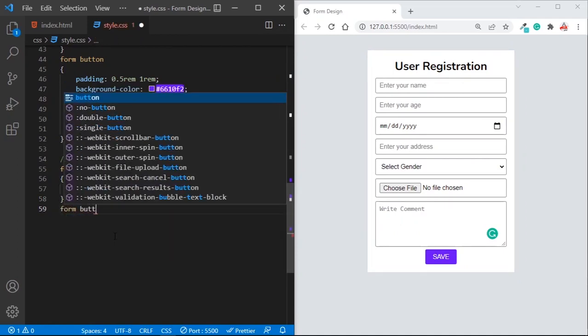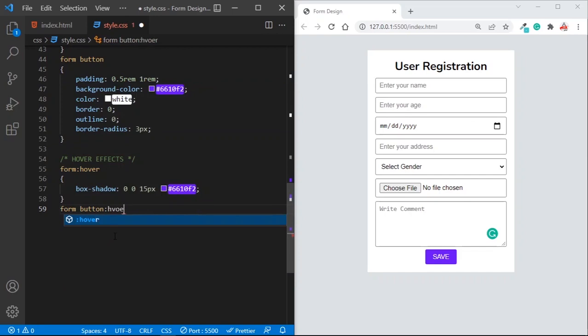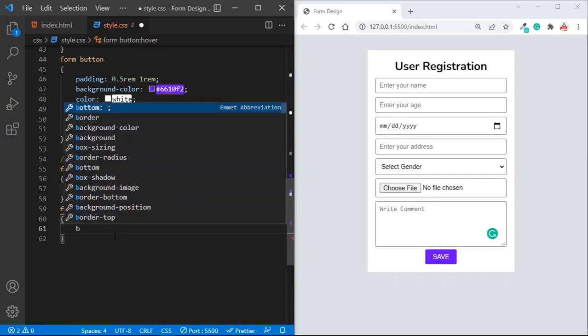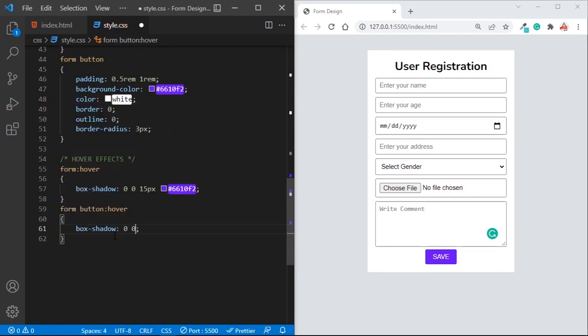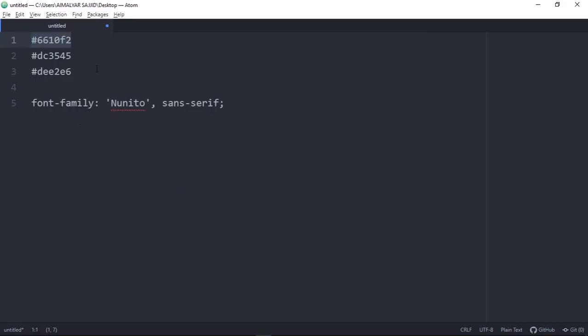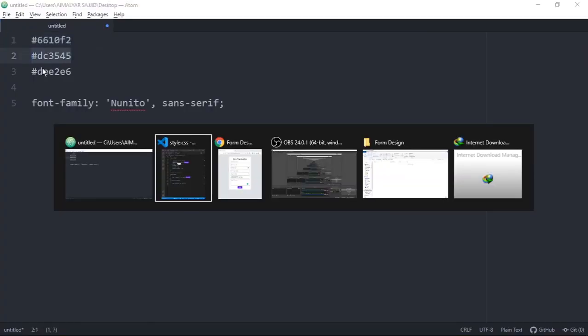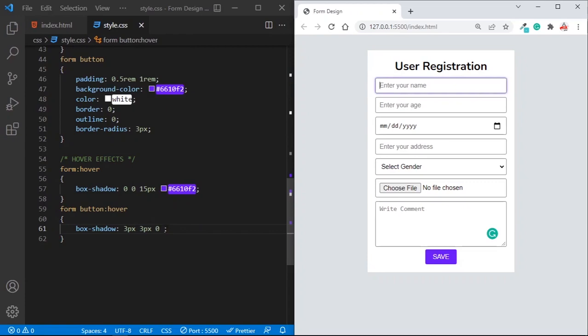In form we have a button, and the button will have a hover effect. The effect will have a box shadow, and the box shadow will be 0 0, 3 pixels vertically, and the blurriness will be 0, and the color I have here will be this one. So this color, I'll paste it here, save. Now when you hover on the button, you see the effect.